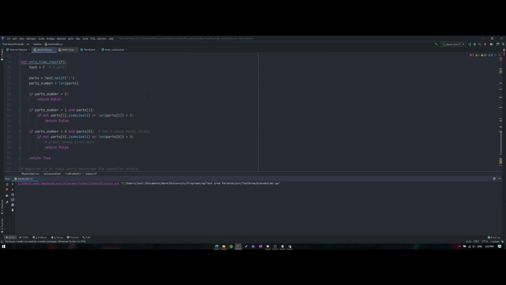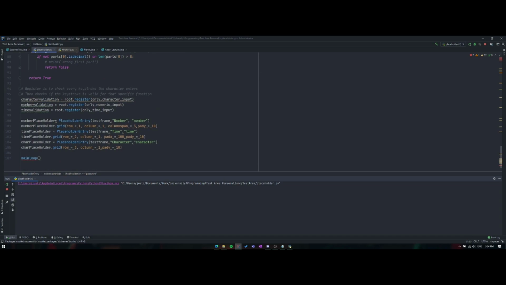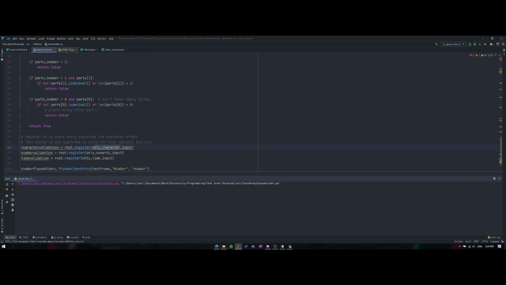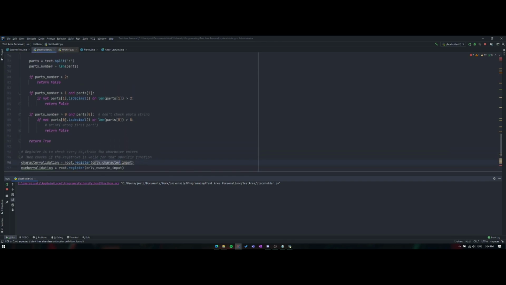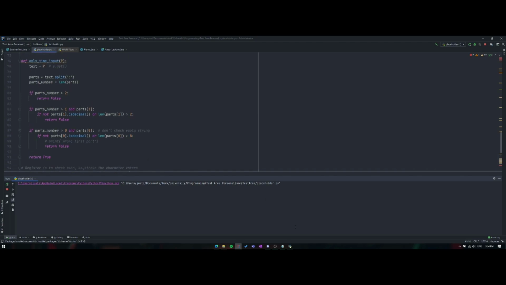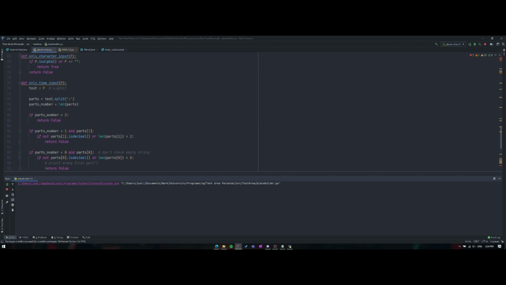So how the validation actually works. The root register takes every keystroke the person enters and then checks it with the function it's calling. So it's an active type of thing, which doesn't actually take much CPU usage, as you may think. So it's fine to use. So for example, character validation. Each time I enter something in character validation, the root register calls this program to check if it's okay. And if it doesn't, it stops me from actually entering it into the text box.